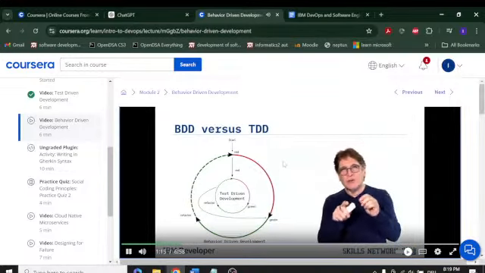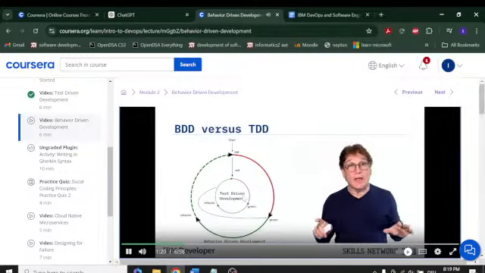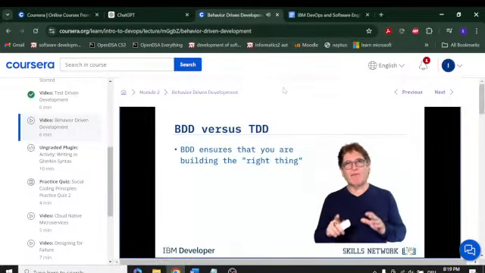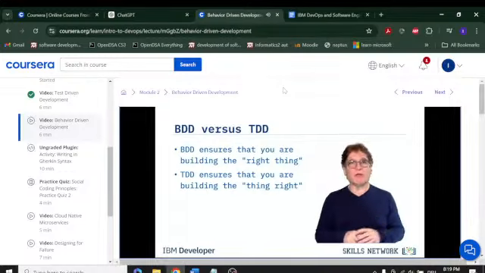It's making sure that each component is working correctly, while BDD is making sure that they all work together at a higher level. Put another way, BDD is ensuring that you are building the right thing. Do you have the right set of capabilities in these behaviors? TDD is ensuring that you're building the thing right. Does each feature perform the task that it was intended to?